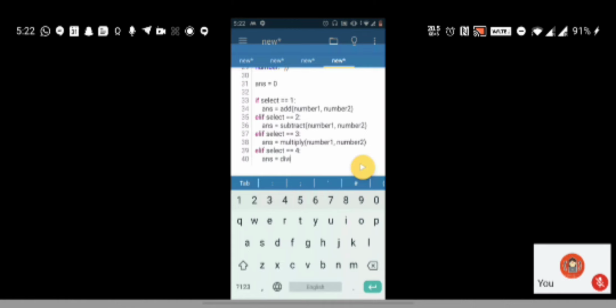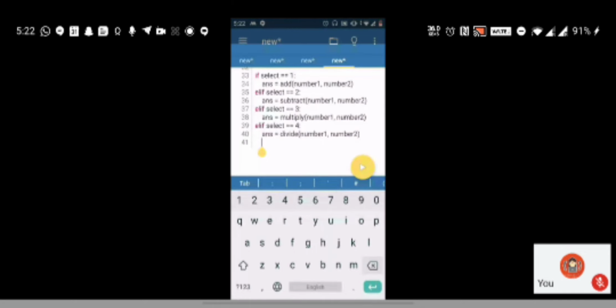So if it's not 1, 2, 3, 4, then it is an error. And the error will be shown by else. So in else I'll just show the error, which means invalid input. And I will just say return. And here I'm just going to print whatever is the answer.